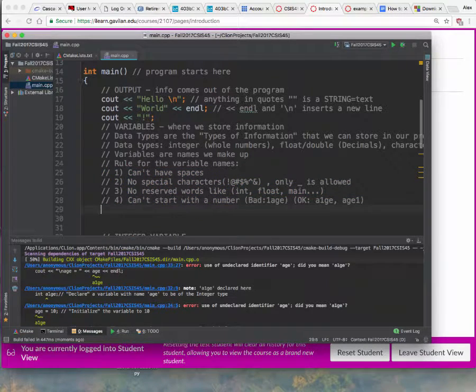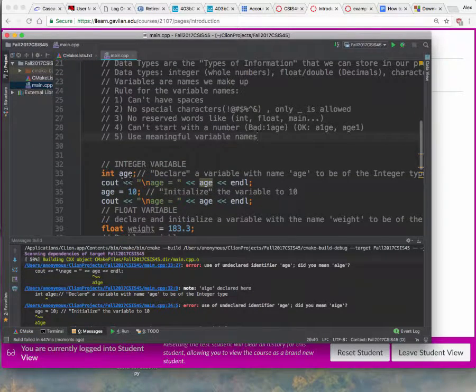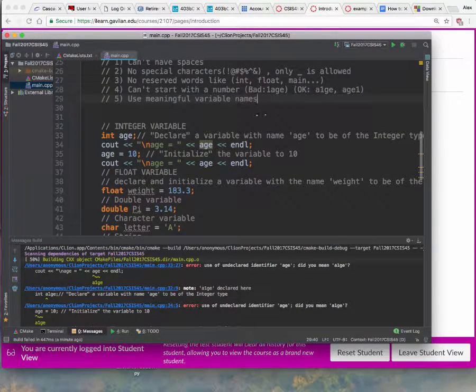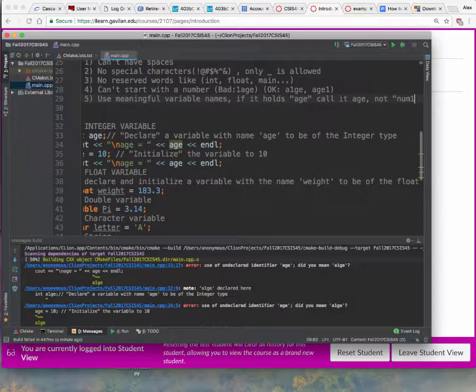And the last rule is, it's more of a guideline, not that you can't, but use meaningful variable names, right? So in other words, if this variable is going to be called age, don't call it num, so that when you look at your program and read your code, it makes sense. If you have num1 and num2 and num3 and one is supposed to be weight and the other one is supposed to be age, you get lost at which variable is supposed to be doing what, or what kind of information is stored in it. So use meaningful variable names. If it holds age, call it age, not num1 or something like that.